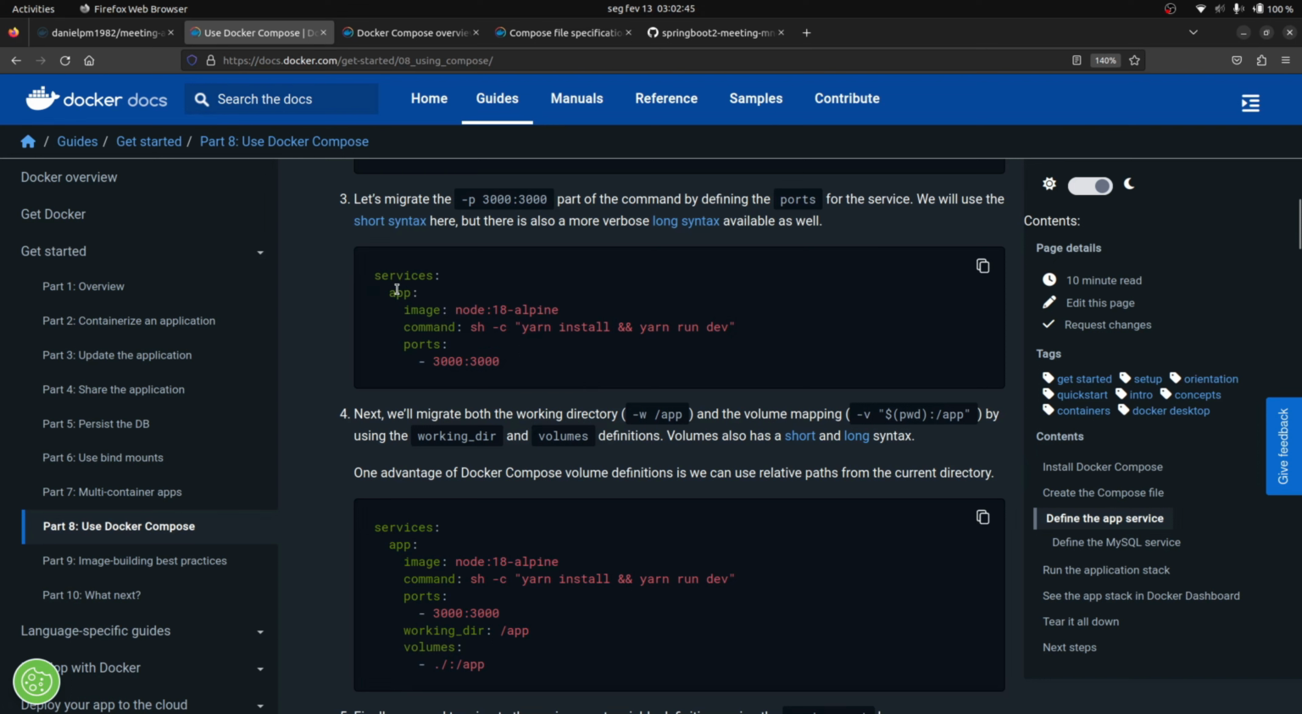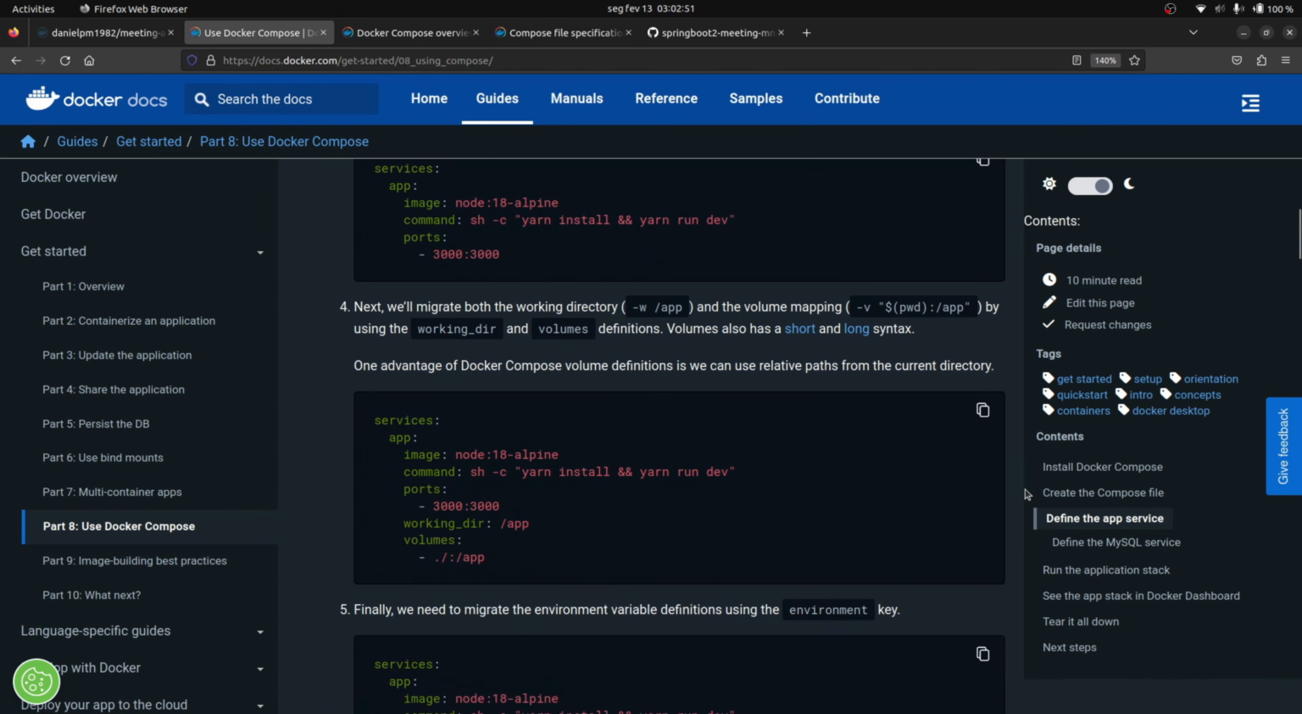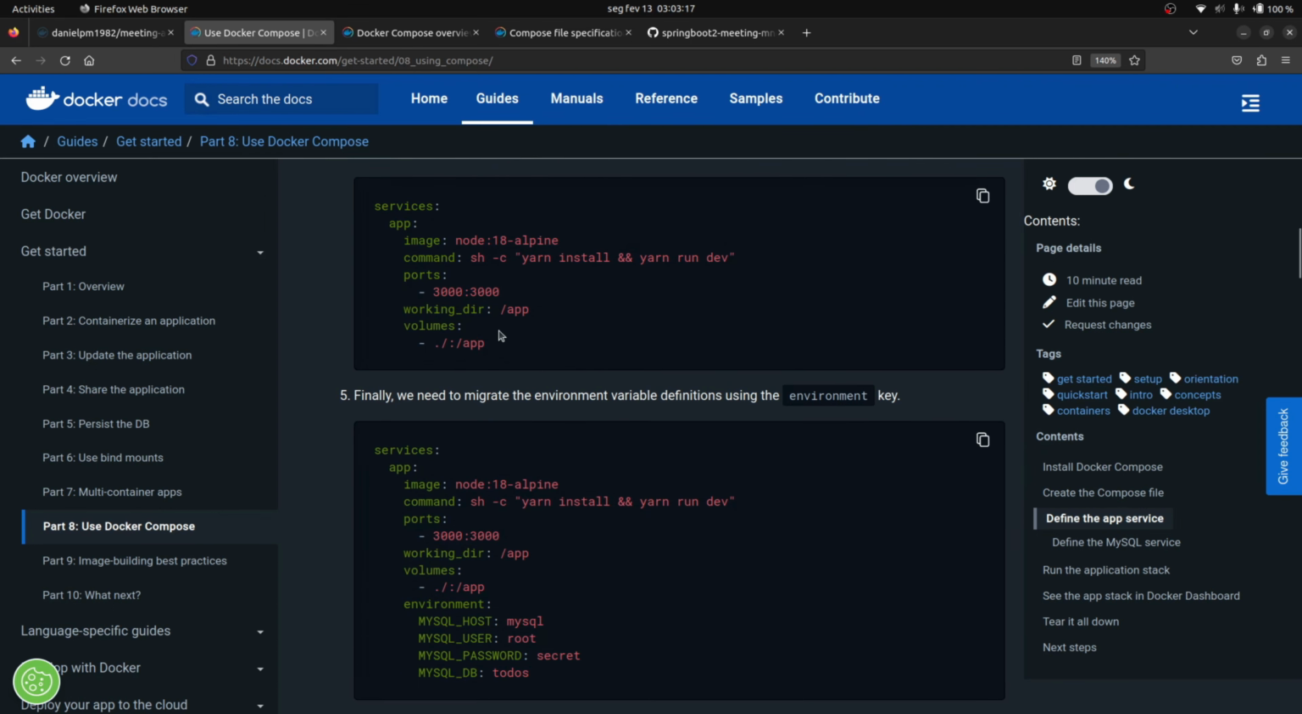So here we're creating the app service, defining the image, the command, the ports. Here we have only one single mapping of port, mapping the internal 3000 port for the external 3000 port at the system, from inside the container to outside at the system. We can also set the working dir. In our case, the working dir is already set at the Docker file, so we don't have to do that. We can also set the volumes.